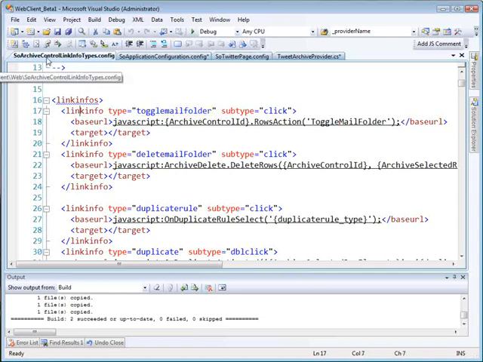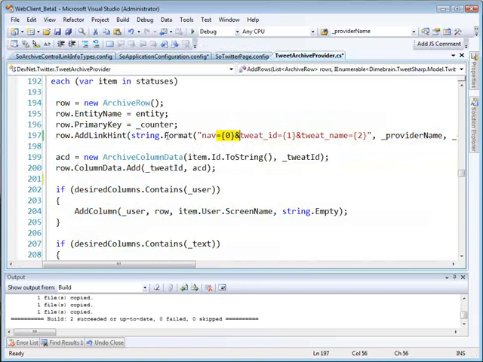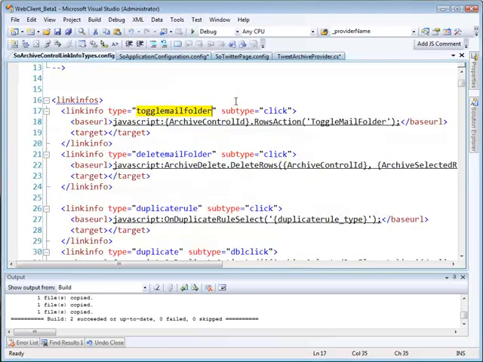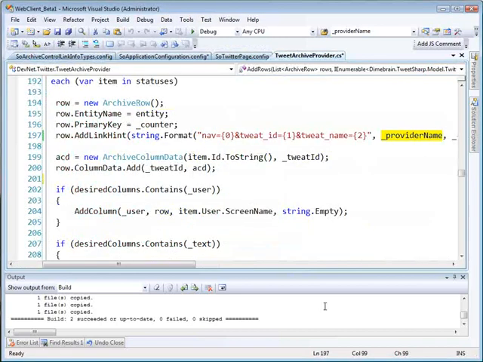Now we haven't talked about this file yet, and we will in a subsequent video. So I won't go too much further in detail other than to say that for this archive provider, we are always going to associate nav equal to the provider name, so Twitter in this case. And in that way, when it comes time for us to declare our link info events that are going to happen, I'll specify a type equal to Twitter for both a click and a double click event. Okay.